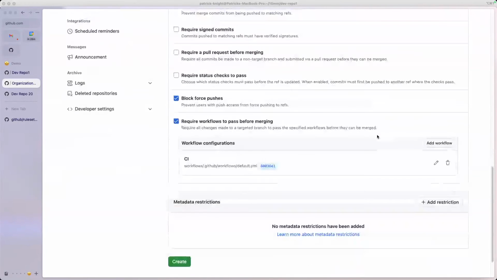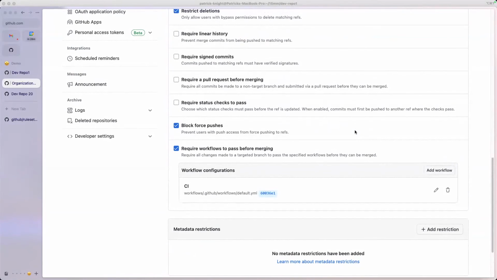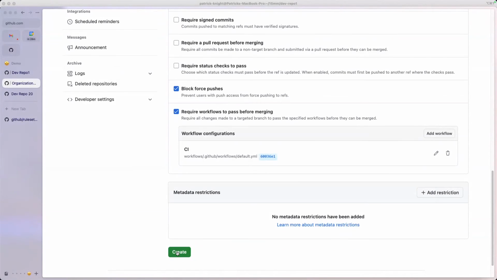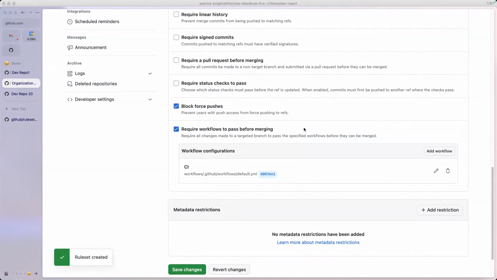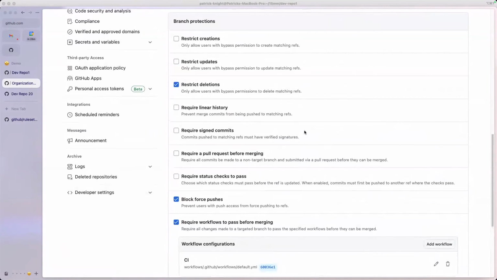That is really, really cool, because so often we need to modify a workflow, but if it's the working workflow, that doesn't work. So this is awesome. This is so cool to see. I love this capability. And so you can create that. We've created another set of branch protections, but these are enforced up at the organization level.